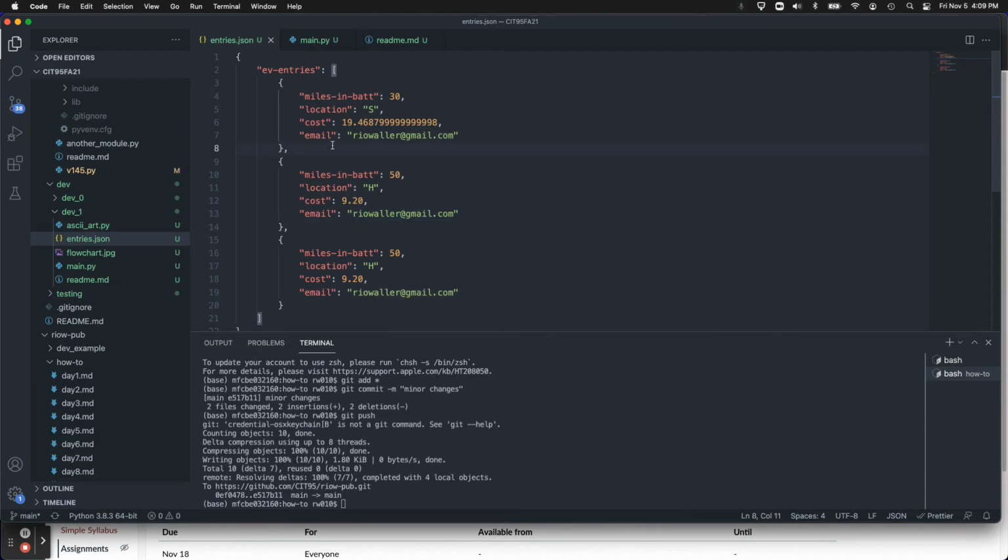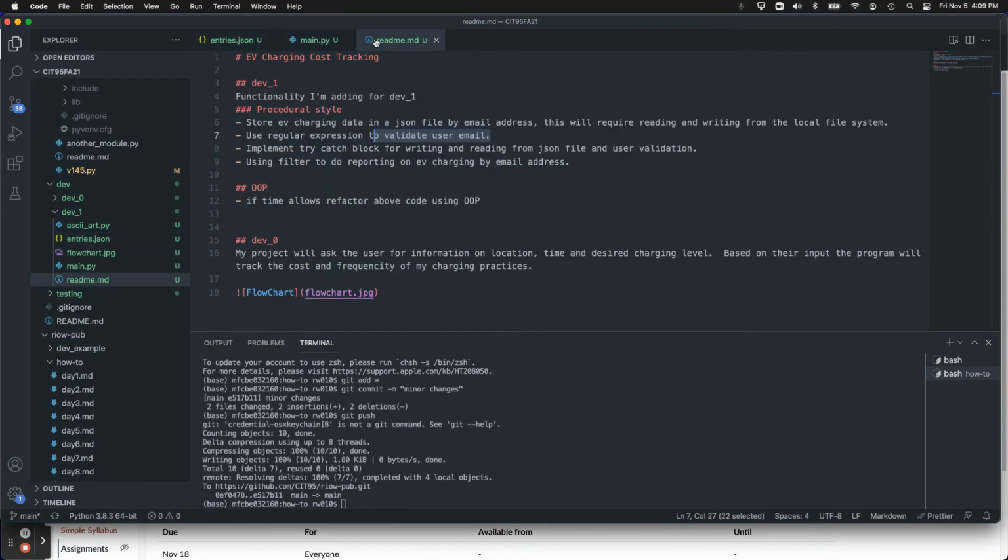So whenever the user logs in, it tracks all of them in one big JSON, but then it pulls out the data to give them their own EV data. Because I'm writing to the file, I'm going to have to use a try catch block. It's absolutely mandatory that if you're reading from a physical file, you need to do that. And then I'll do the user validation with a regular expression.